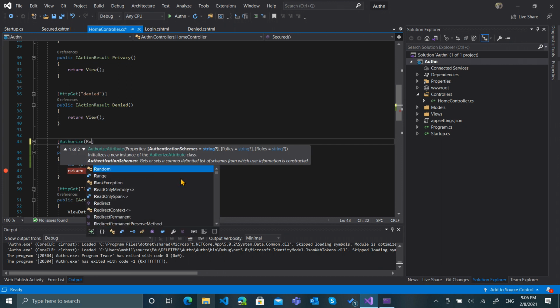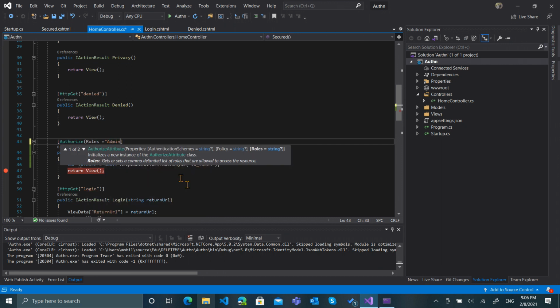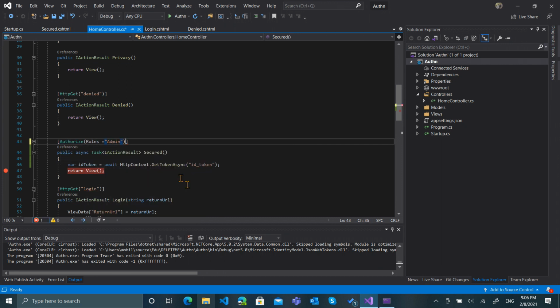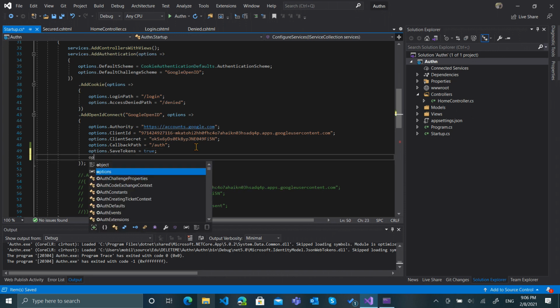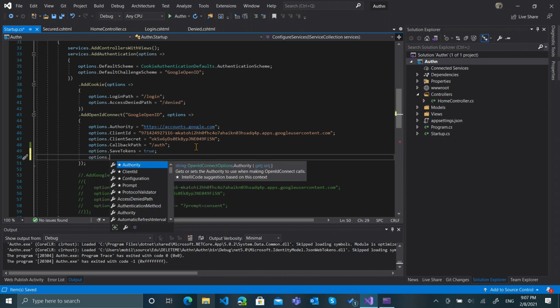One final thing I want to do is go back to our home controller and implement roles once again. We turned that off temporarily while we were connecting Google because we didn't have that set up. But let's go back and reconnect that. Just like we did with cookie authentication, we can do the same thing here and add an event.